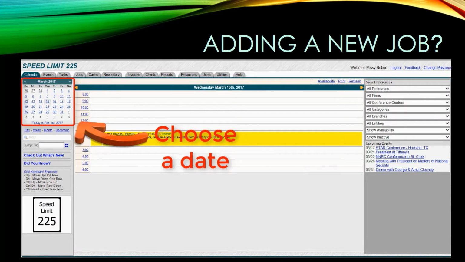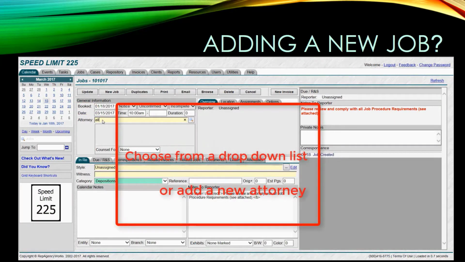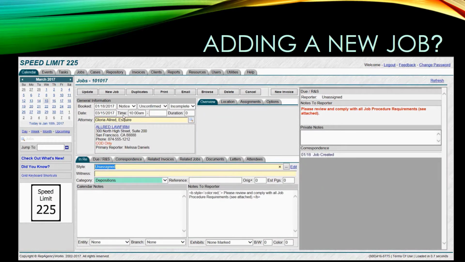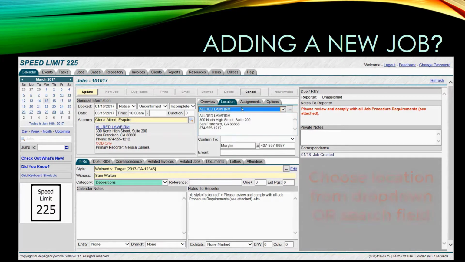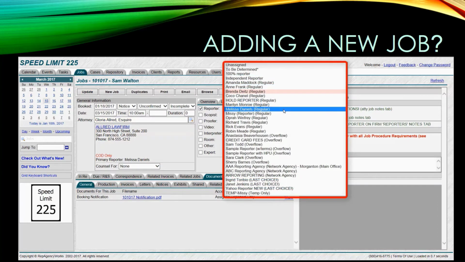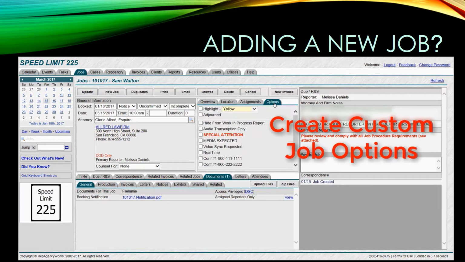First, choose your date and time, then enter a few letters of an existing attorney's name or case style, and it will autofill for you. Again, if you need to add a new attorney or case style on the fly, you can certainly do that right here without exiting the job or starting all over again. There's an unlimited amount of witness tracking, job location assignments, reporter assignments, and for things you do regularly, there are customized job options. Create them one time, and in the future just check mark the ones you need.